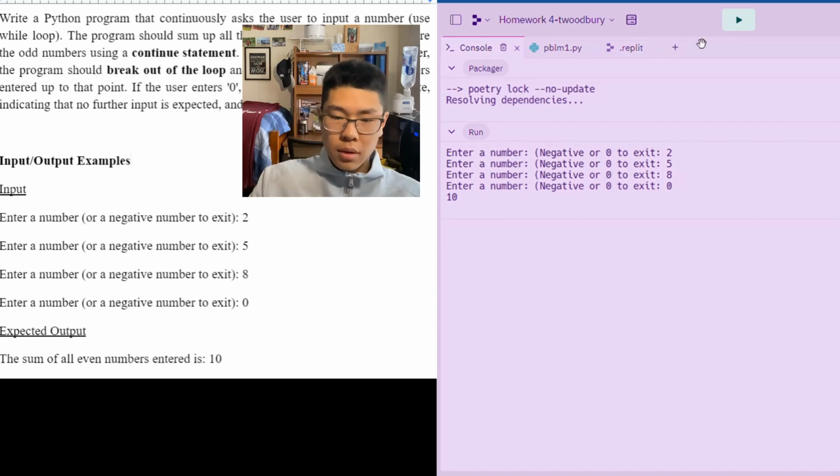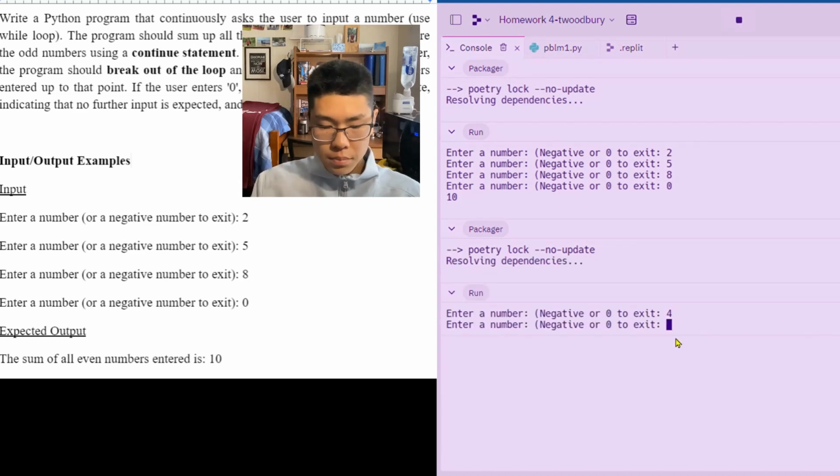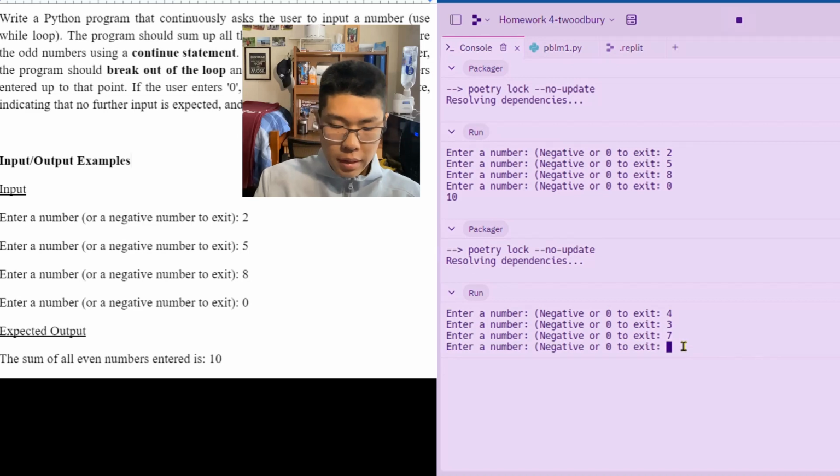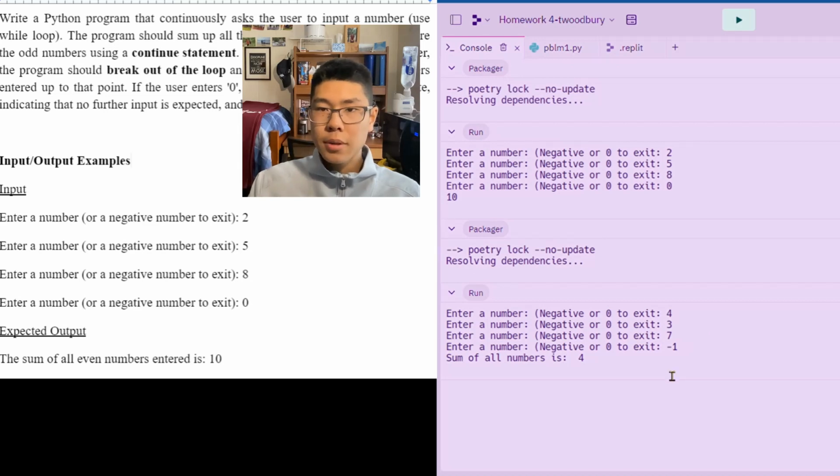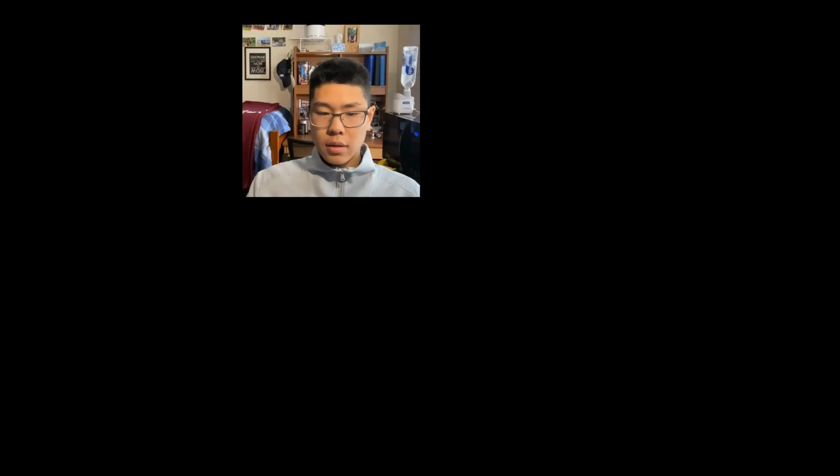Let's do another one. So let's do 4, 3, 7, and a negative 1. Now this is a negative, so it should print 4, because 4 is the only even number out of all those, and negative 1 will exit the loop. And that's it. Good job, you did it.